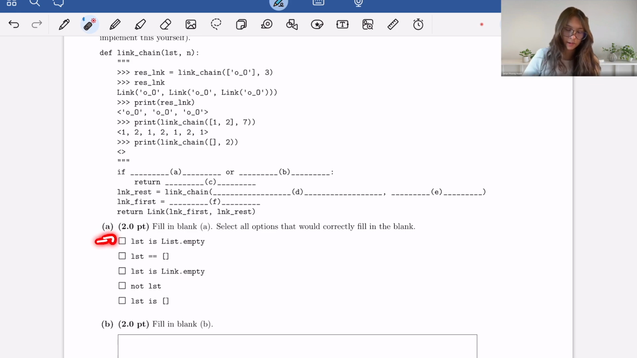So for this first option, you see that it says lst is list.empty, and this would actually not be a valid form of checking if Python's built-in list is an empty list because Python's built-in list does not have this method called list.empty. You might recall something similar, such as the linked list attribute called link.empty, which is valid, but Python's built-in list type does not have this method, so we can rule this one out.